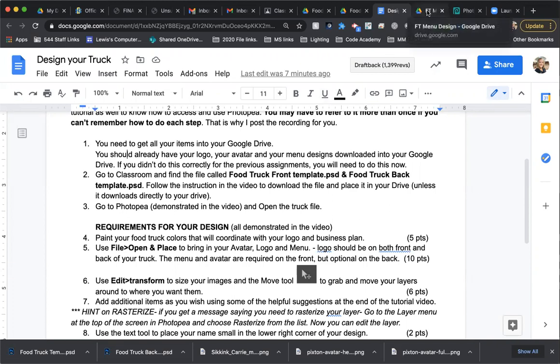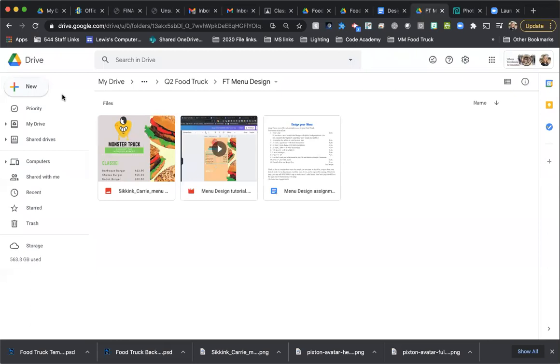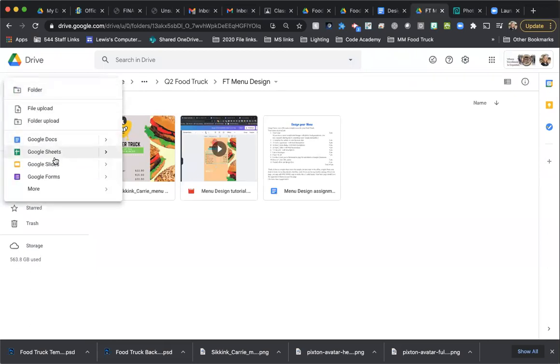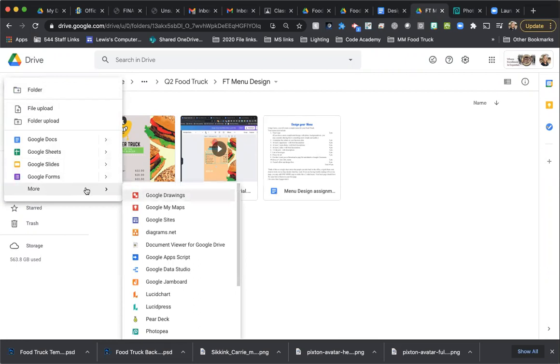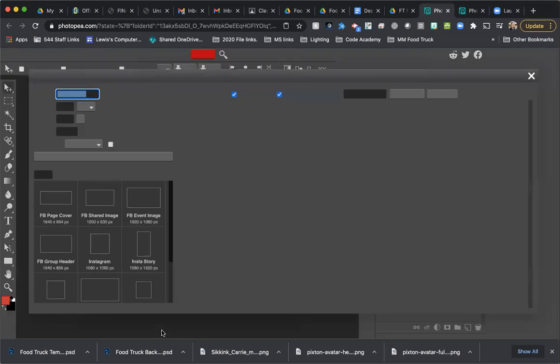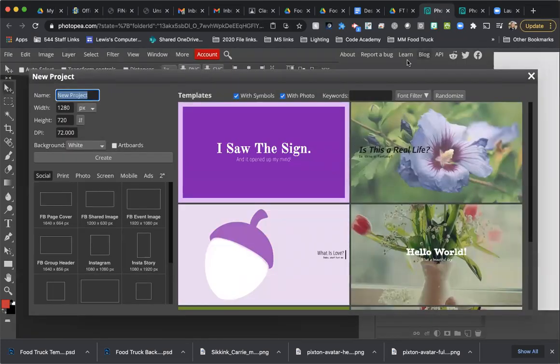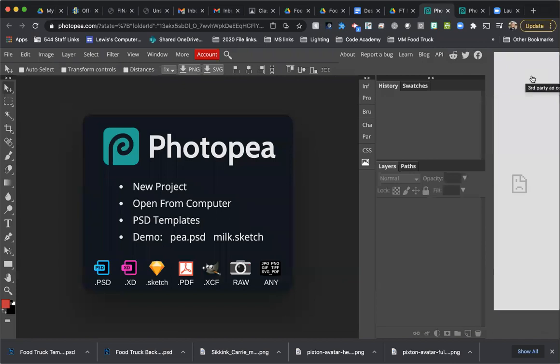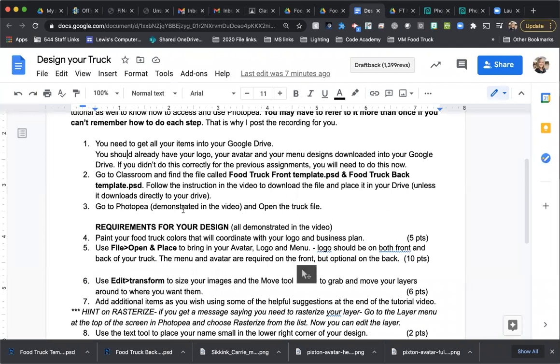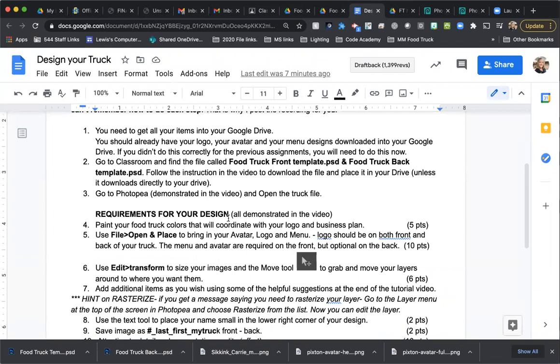To get to Photopea, the easiest way is to go to your Google Drive, go to New, just like you're creating a doc or a sheet, and under More, we have created a quick link for this Photopea software. Just click on that and it should launch this page. You do not need to start with a new blank document in Photopea, and you do not need to pay any money to get rid of ads, so we're just going to say cancel, and cancel this window as well. Okay, there's your Photopea. That's how to launch this. Now, back to the directions, requirements for your design.